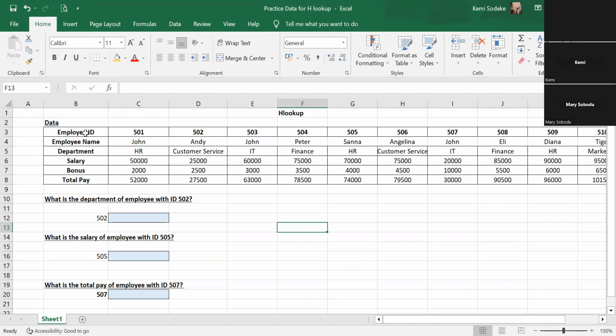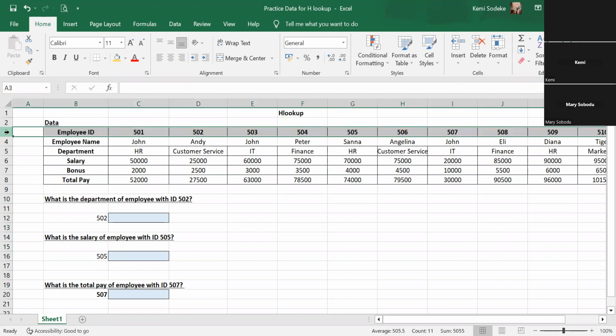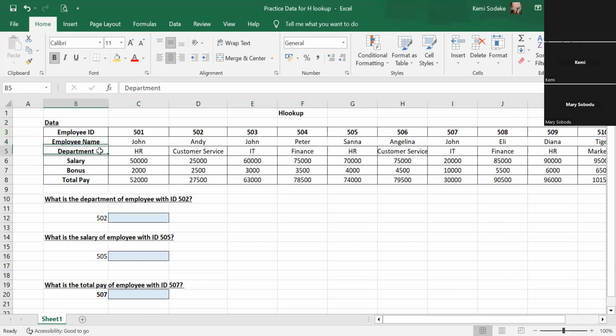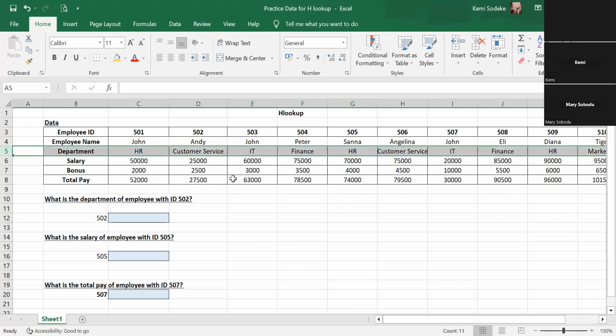So we have this data, we have employee ID. For some reason these are laid out in rows instead of columns. We have the employee name, department, salary, bonus, and total pay, all spread out like this. And what we want to do, the first question is, what's the department of the employee with ID 502? So we're looking up this row 5, and our lookup value will be on row 3.